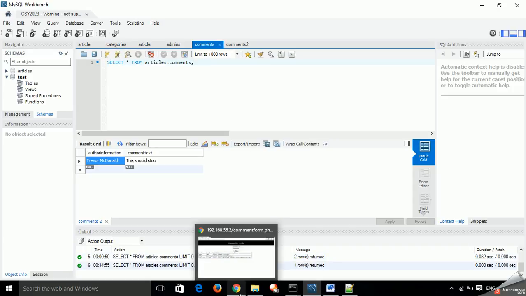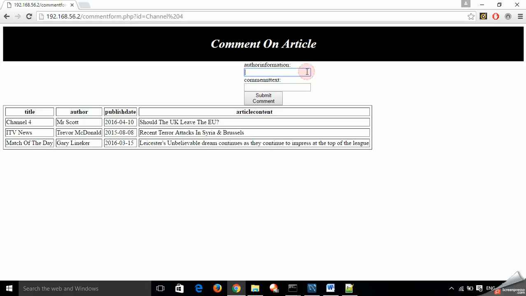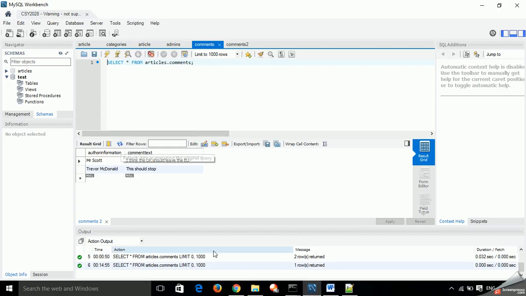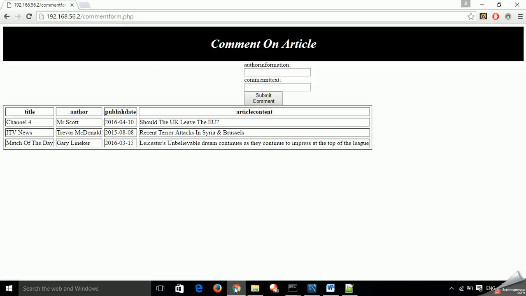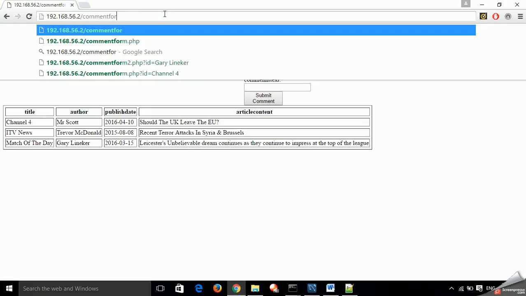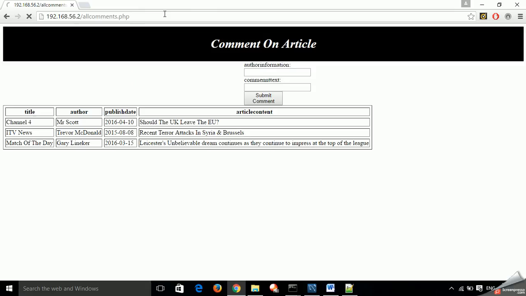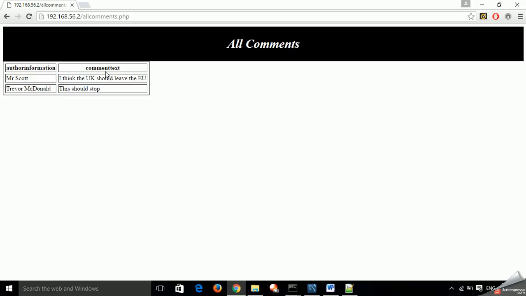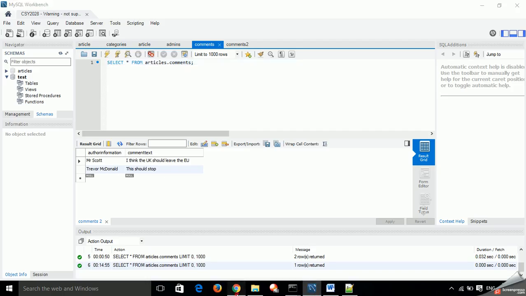That's the only comment we have. So the author information, Mr. Scott. Comment text is, I think the UK should leave the EU. So if we submit this comment, it should be stored into the comments table, which it has done successfully. So now, to show that all the comments are there, we go on to allcomments.php. All the comments are here, which have been input into the database, and you can see here.